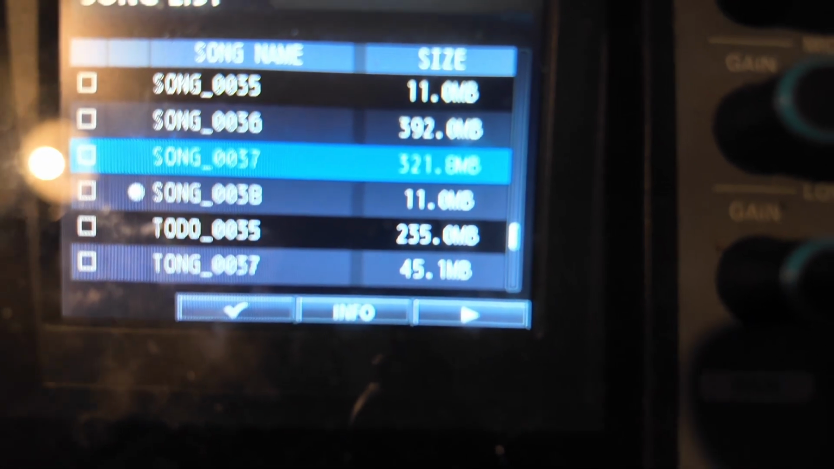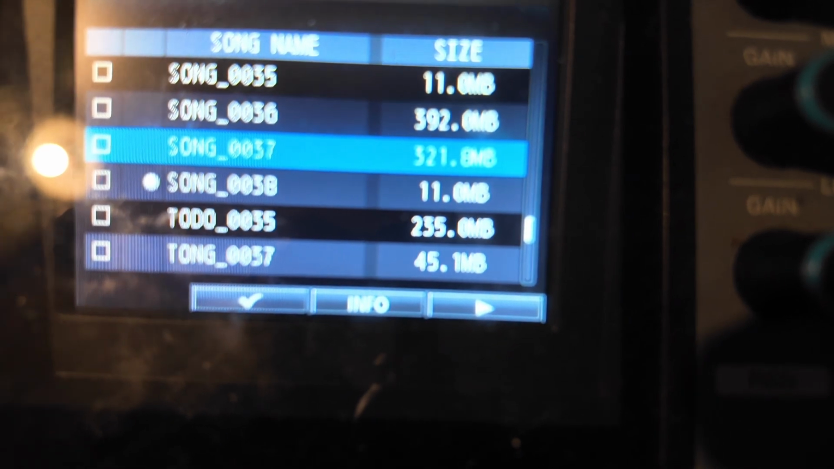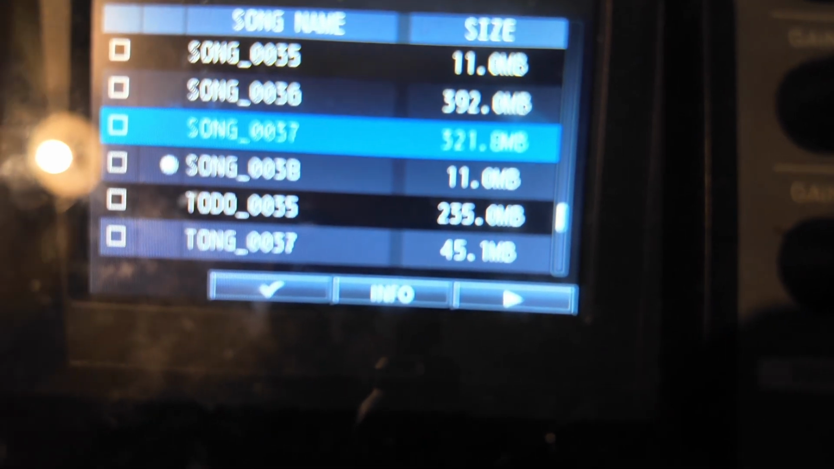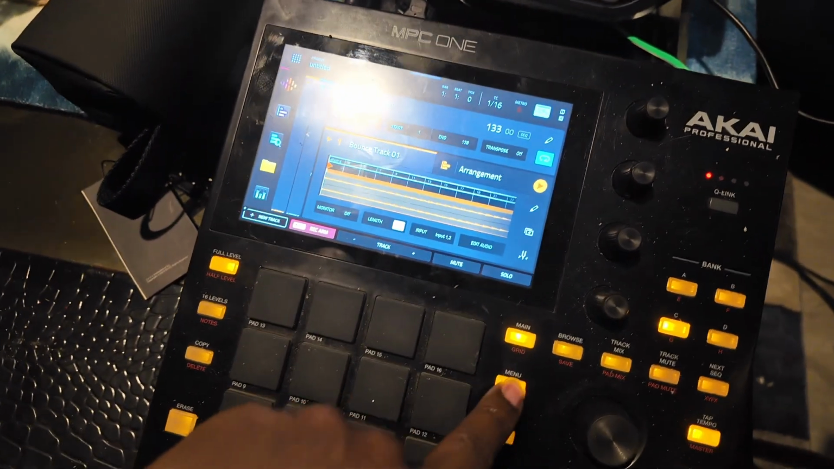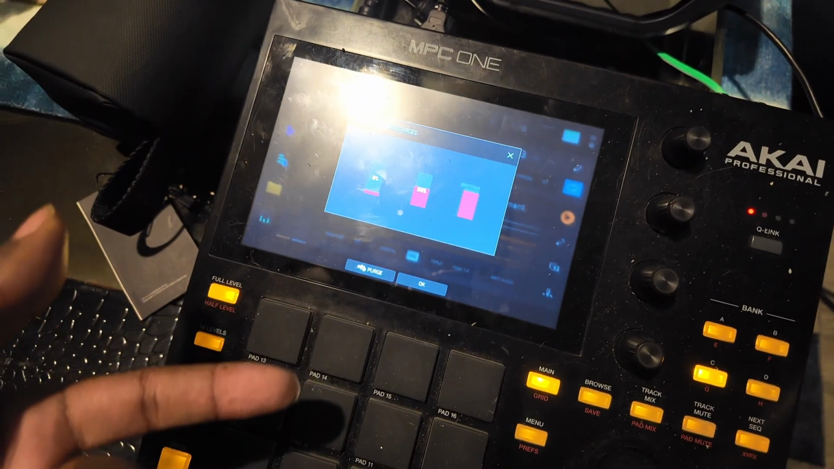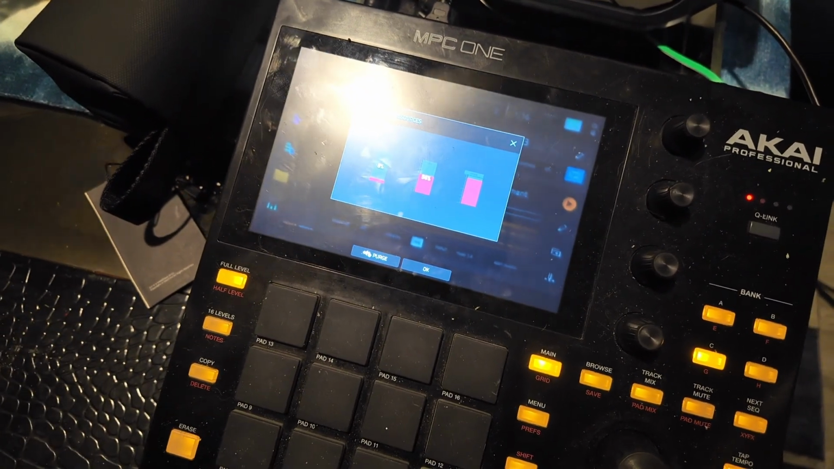So, 321 megabytes. That's how much space that song takes up. So why is this saying a gig? That's why I'm confused.